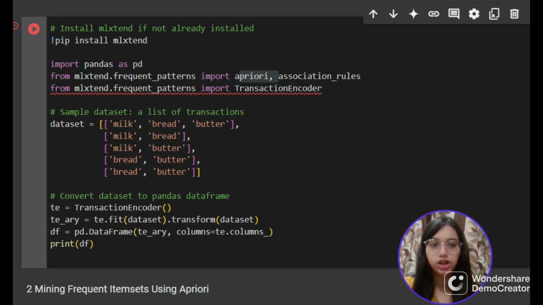Python implementation. To mine association rules in Python, we use the MLxtend library, which provides an implementation of the Apriori algorithm for mining frequent item sets and association rules. Let's start by installing the library and loading a simple dataset. Here we created a small list of transactions and used a transaction encoder to convert this data into a format suitable for mining association rules. Each row in the data frame represents a transaction and each column corresponds to an item.